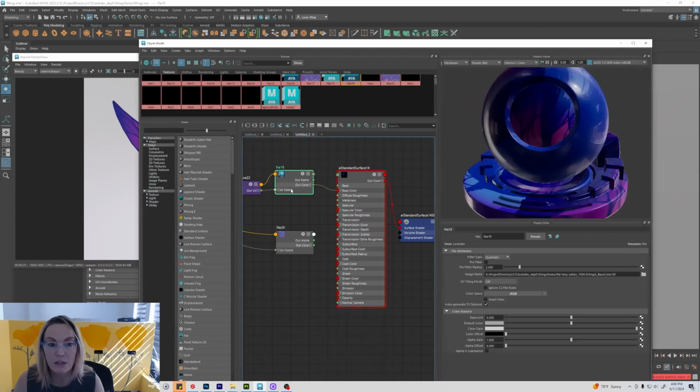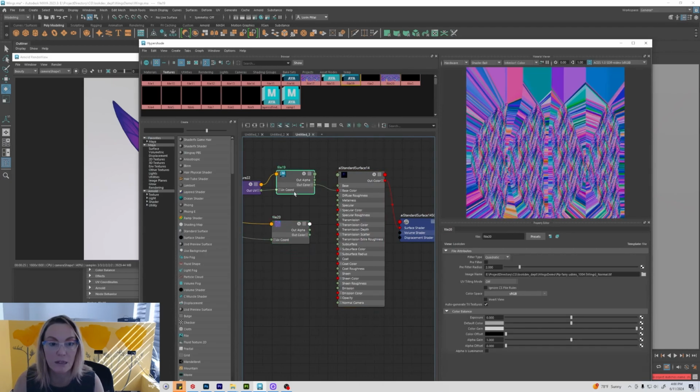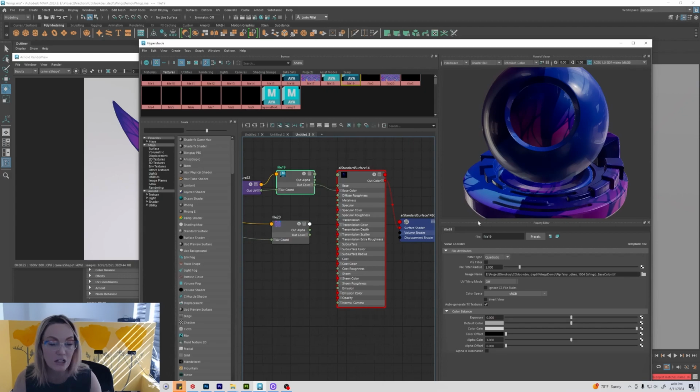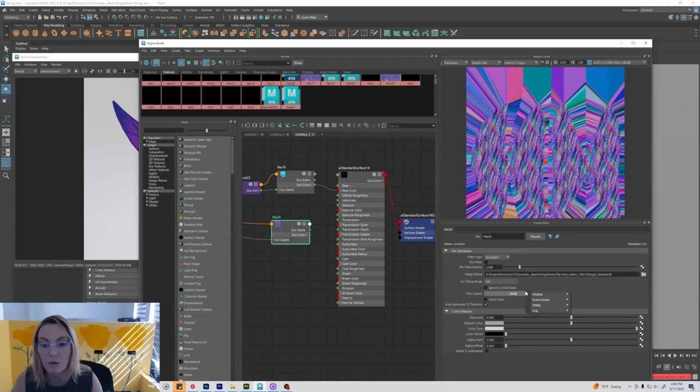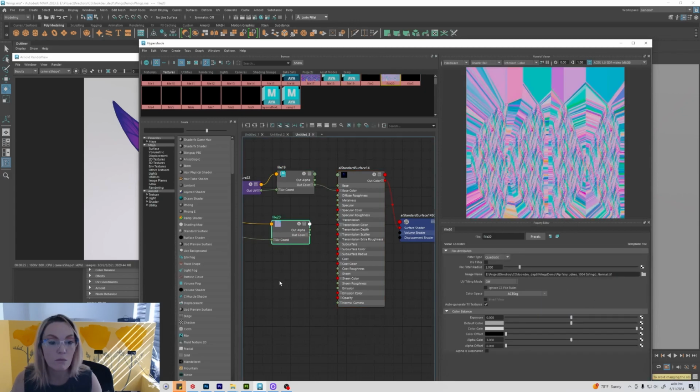All right, so we want to make sure we set our color settings here because we are rendering in ACEScg. So this is going to mean we need to change our color space of every file node. So I'm going to set my color space here, Scene Linear ACEScg. I'll do that to my normal map as well.